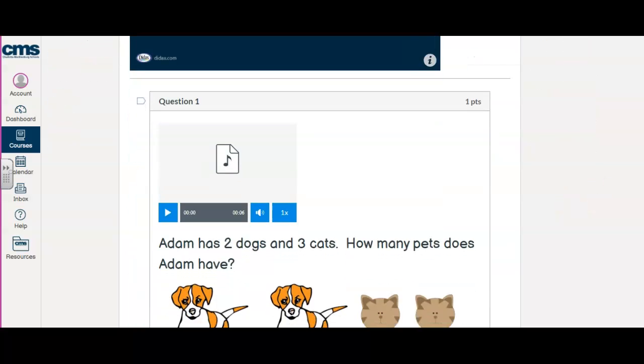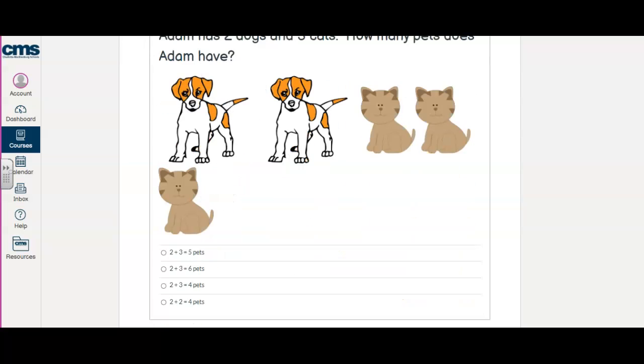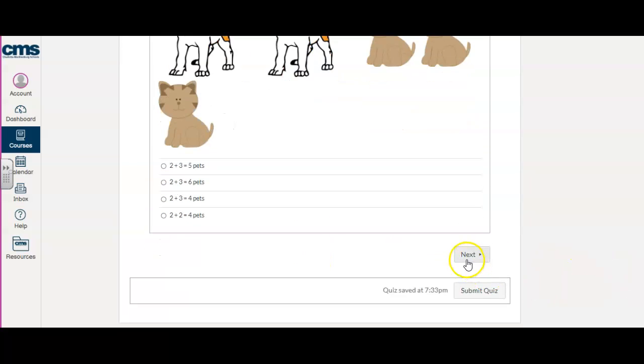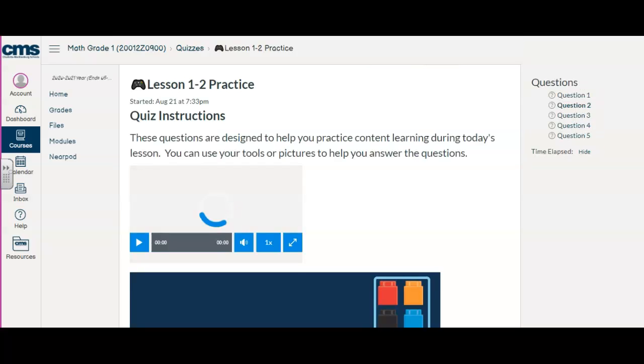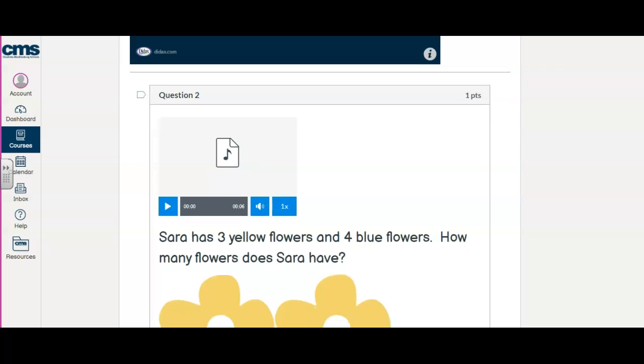And here's question number 1. If you press this blue arrow right here, it will read it to you. Adam has 2 dogs and 3 cats. How many pets does Adam have? You need to look at all 4 choices and choose the best one and click the bubble. When you choose an answer, you click Next. And then you scroll down to see question number 2.